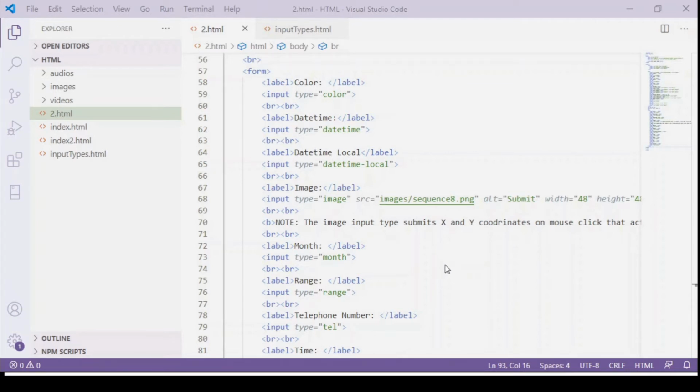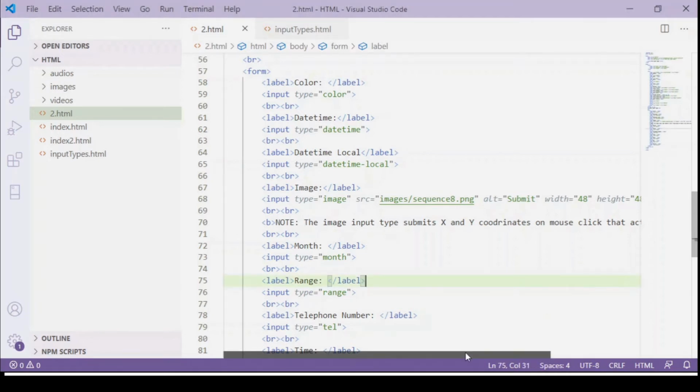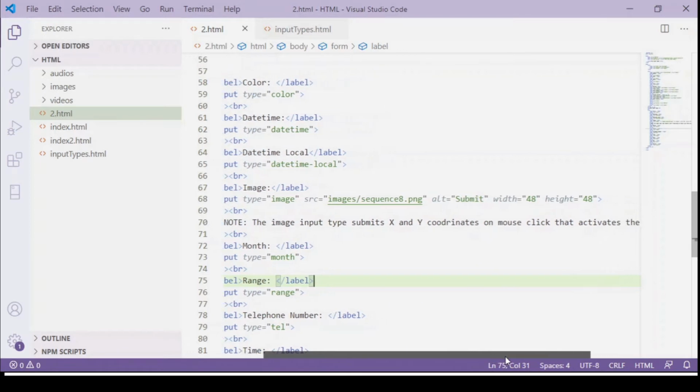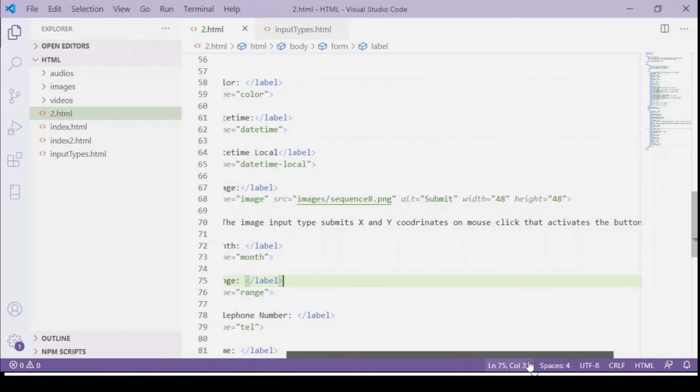an input submission for the form, just like the input type submit. You can see month, range, telephone number and time input.